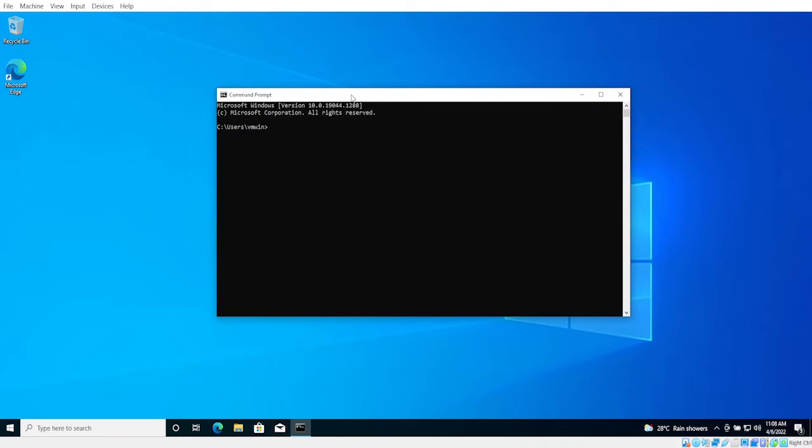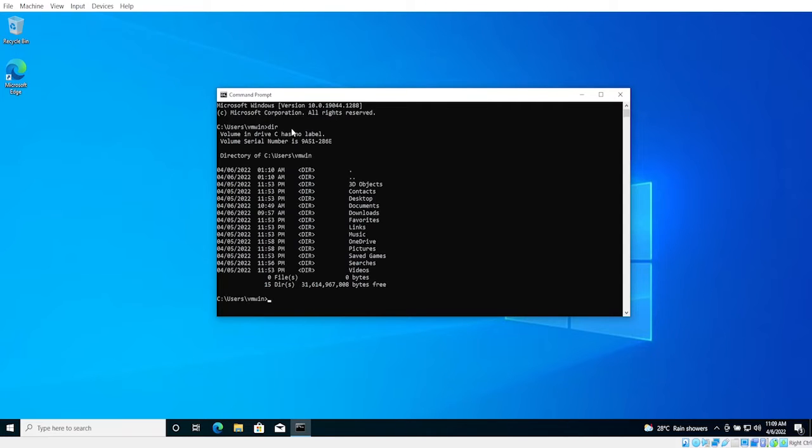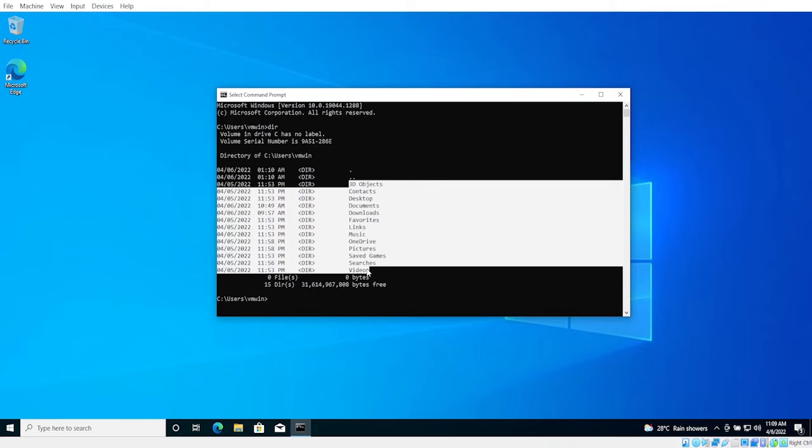The first command that we're going to learn for now is the command dir. What it does is display the information of subfolders, directories, or folders that are inside the current directory that we are currently in. Since we are in the VMwin directory, when I press enter, it displays the 3D objects directory, the contacts, the desktop, and so on. These are the subdirectories inside the VMwin directory.